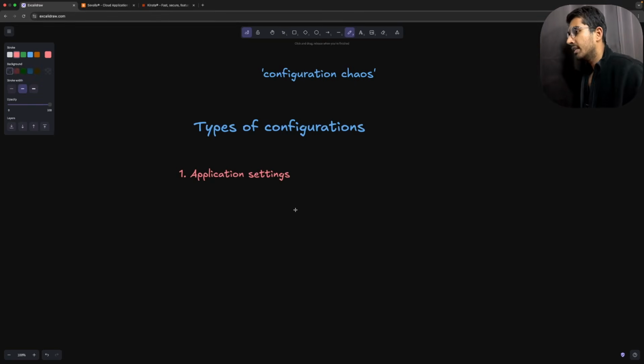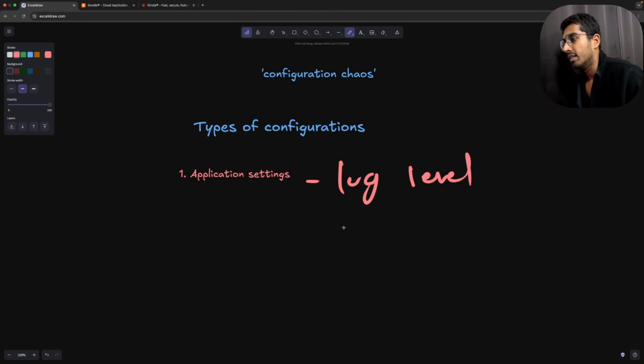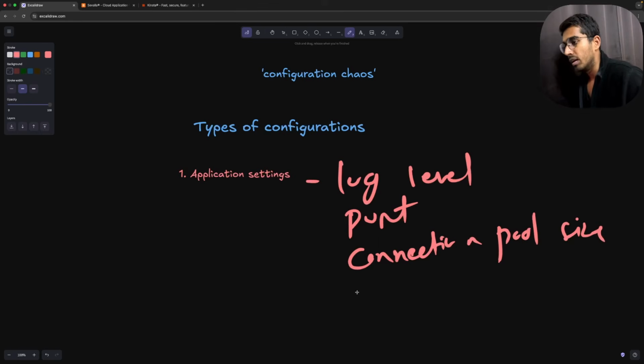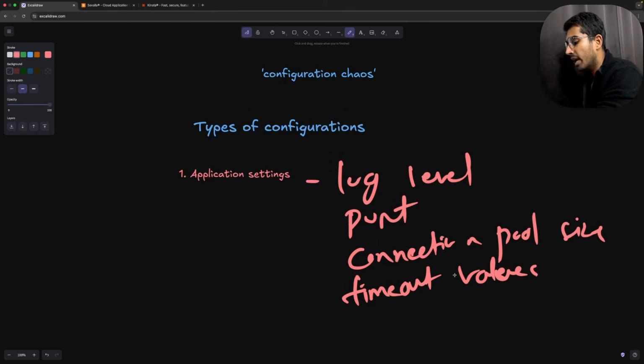The application settings is the most common kind of config that you will see in most backend apps. And this basically includes our log level and things like our port, which port the backend application is going to run on, our connection pool size, and our timeout values. For example, if you have an HTTP request, how long the server should wait for the request to get completed.